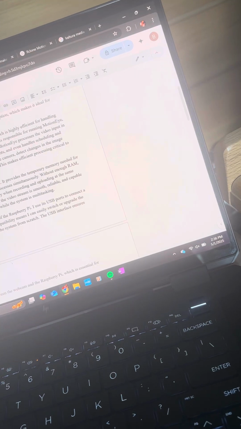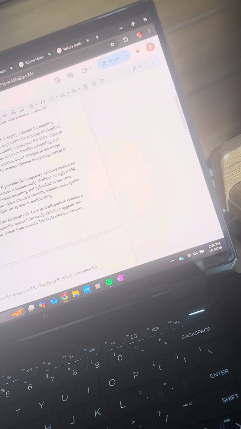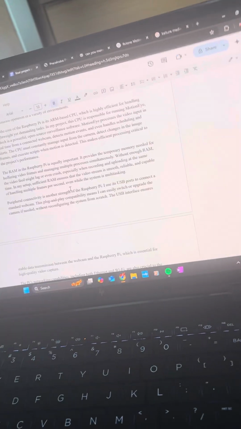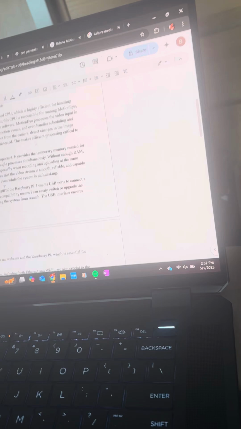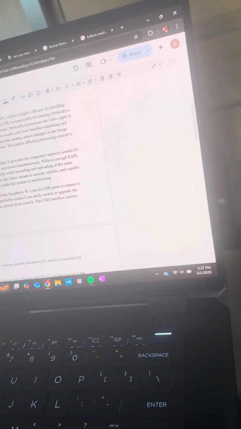Second is the RAM. You need random access memory when there's video buffering, and some memory is needed to back it up and upload it. So this is what the RAM does. You want this to be smooth and not choppy, and it does a great job at that.